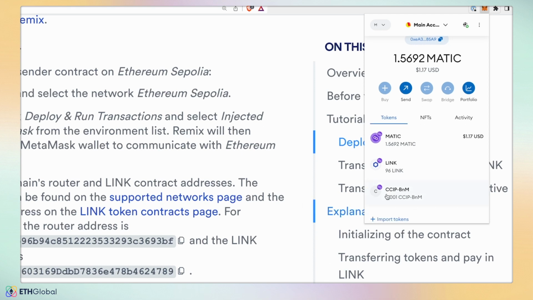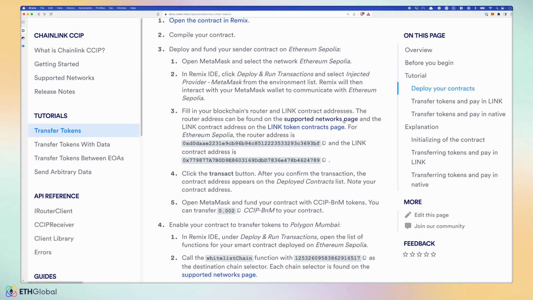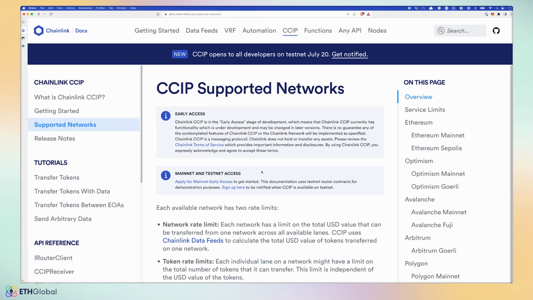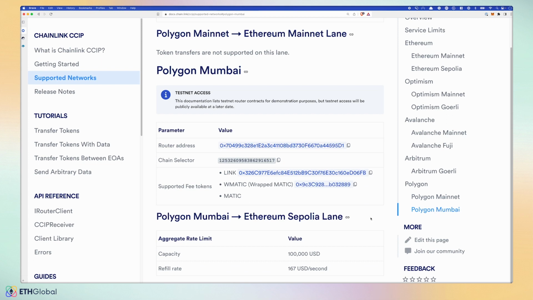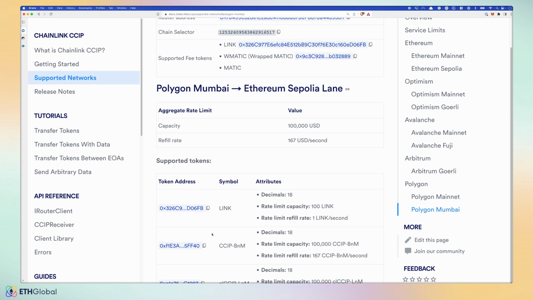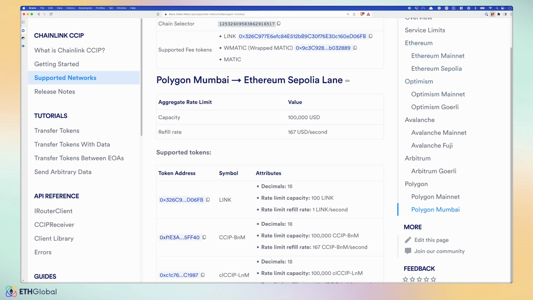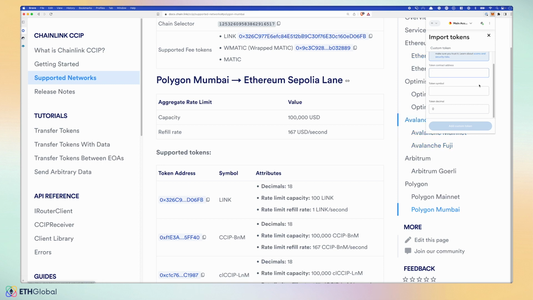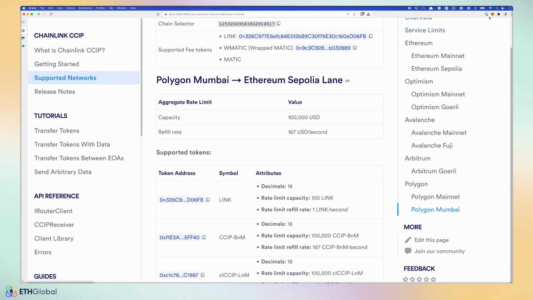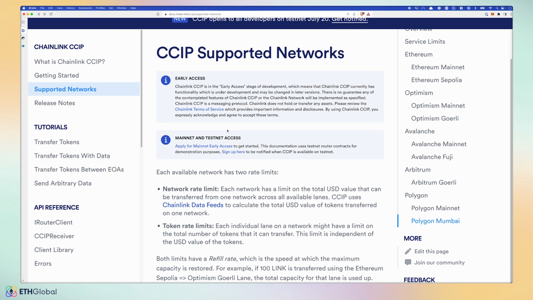If you don't have that done, again, it's the same basic process as we did on Sepolia. You can go to the supported networks page here, and you can scroll down to Polygon Mumbai, and you can add the supported tokens. Remember, the way to do that is you go into MetaMask tokens, import tokens, you put the contract address, symbol, and decimals, and add that token. You'll want to do that before you go any further because that way you can see when those tokens actually get transferred into your wallet. All right, let's head back to the documentation.